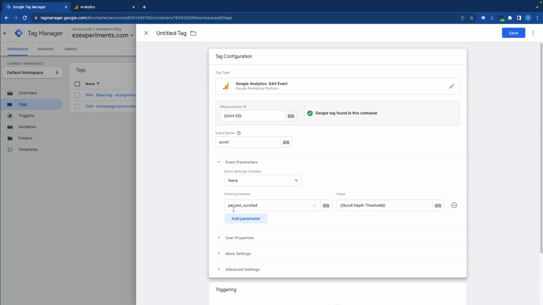Alternatively, you can also avoid using event parameters and pass this value as an event name. So for example, you could take this here and add scroll_{{scroll depth threshold}}. So in reality, that would replace the value with the static number. So if I would scroll to 50% of my page, I would see event scroll_50.